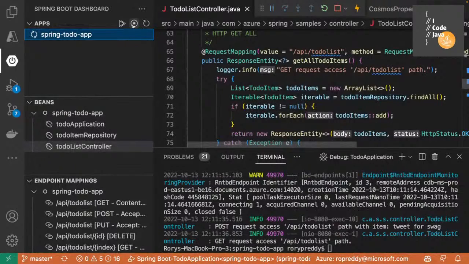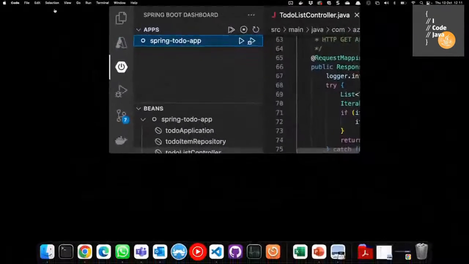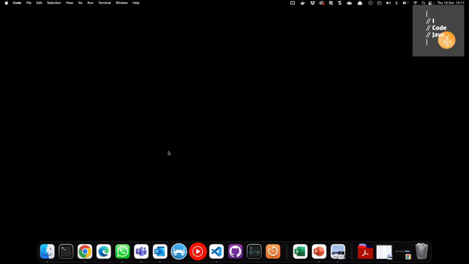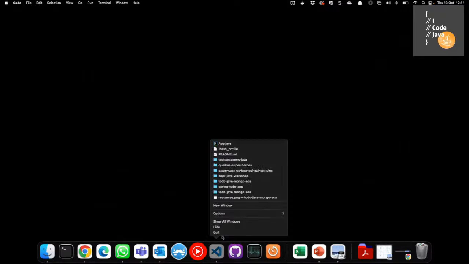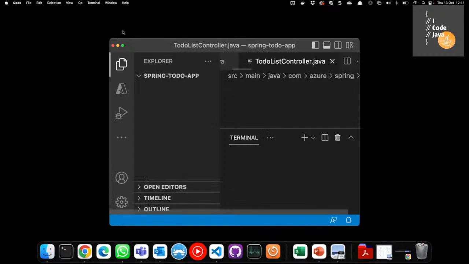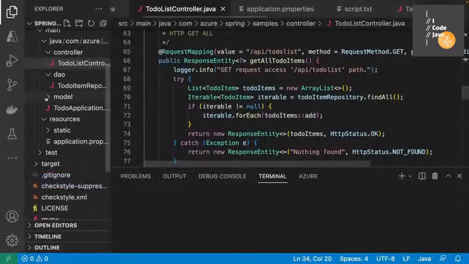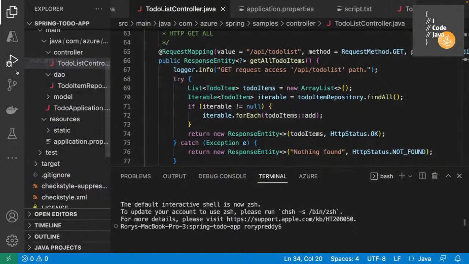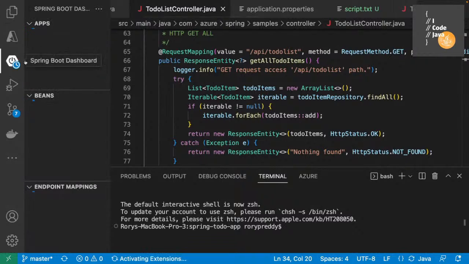Okay, let's stop that quickly here. And let's just do this because I really want to show you this quickly. I want to go out of there. Next, I want to go into my Spring To-Do app here. Just open it up again. I actually did log a PR with them to fix that.